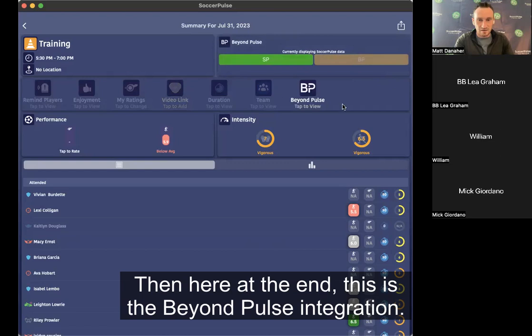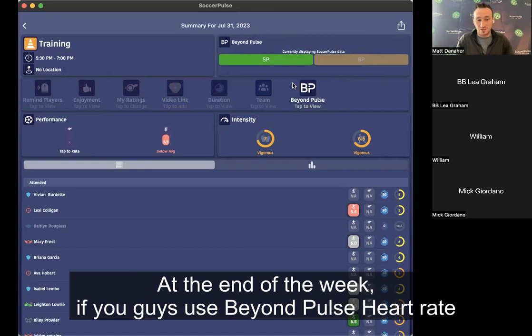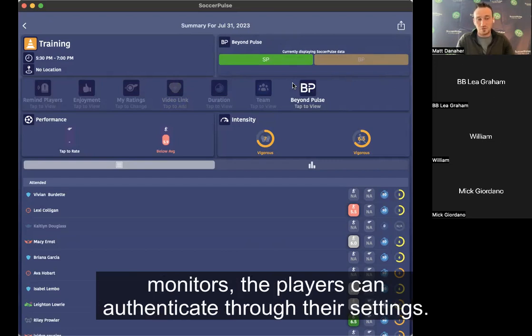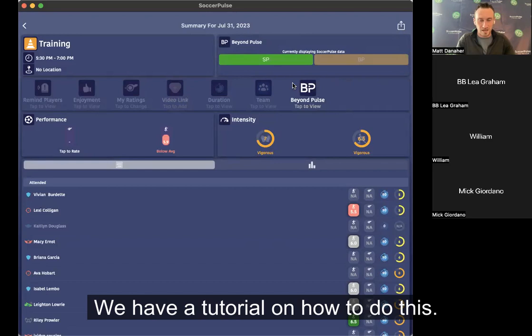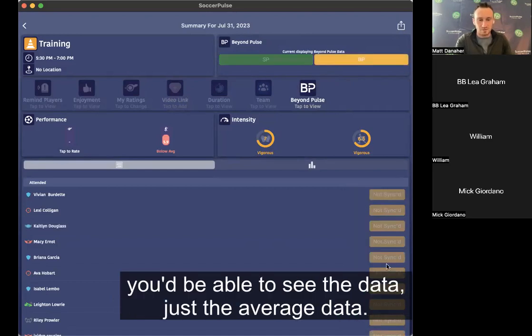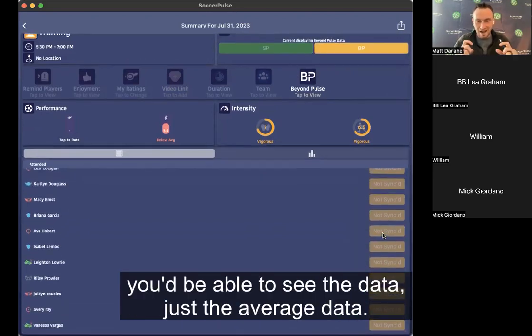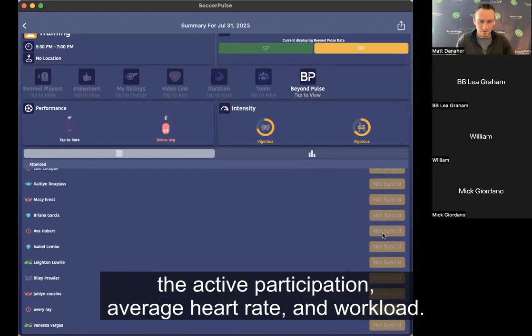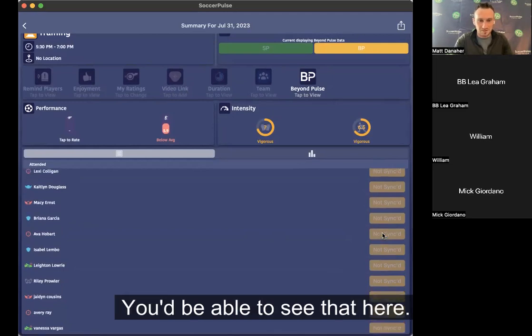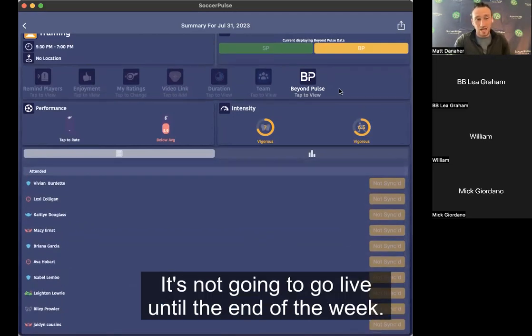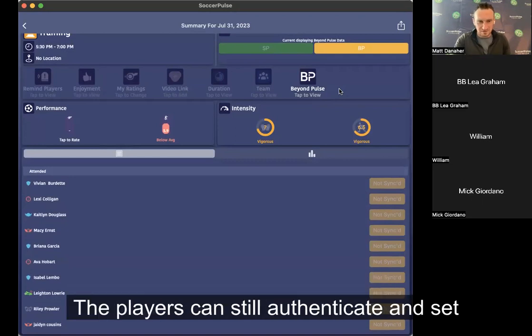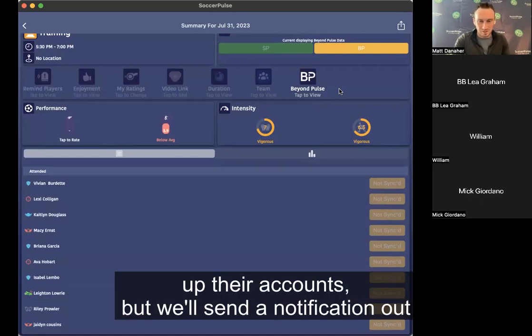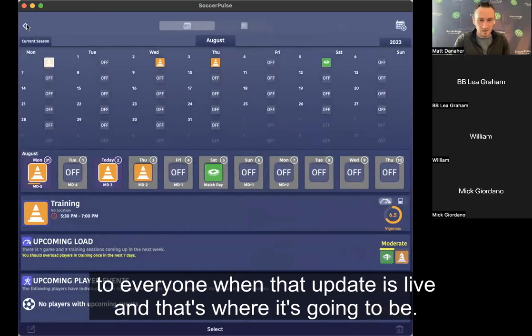And then here at the end, this is the Beyond Pulse integration. So at the end of the week, if you guys use Beyond Pulse heart rate monitors, the players can authenticate through their settings. We have a tutorial on how to do this. And if you're using the monitors, you'll be able to see the data, just the average data. So I think it's distance traveled, active participation, average heart rate, and workload. So you'd be able to see that here. It's not going to go live until the end of the week. The players can still authenticate and set up their accounts, but we'll send a notification out to everyone when that update is live, and that's where it's going to be.